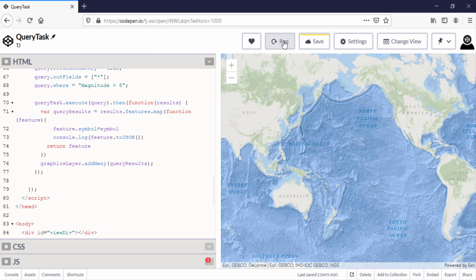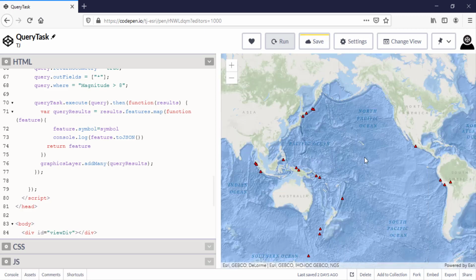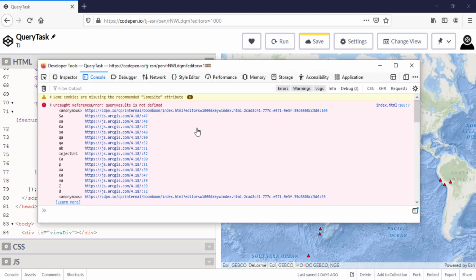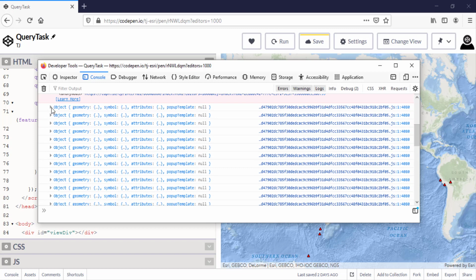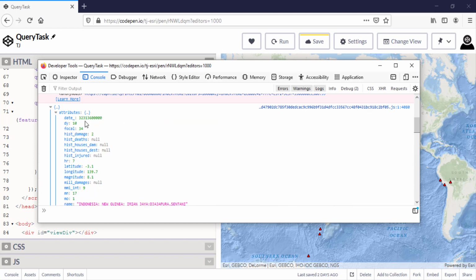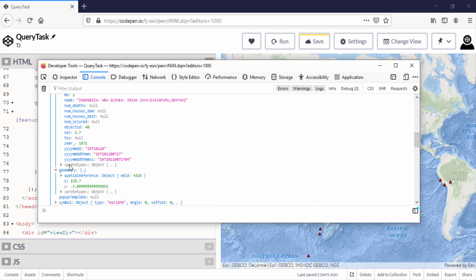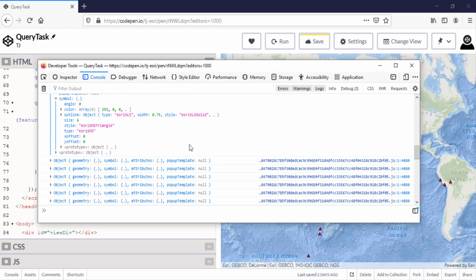And run the application again. This time we can see the results of the query task are visible in the application. In the developer tools, I've console logged each of the features returned by the query task. This can be a useful technique when troubleshooting the results of a task, as it enables you to see what properties are present and what values they have. For example, we can open up the attributes to view all of the attribute data that was returned by the query, as well as see the geometries or the symbology that was used.